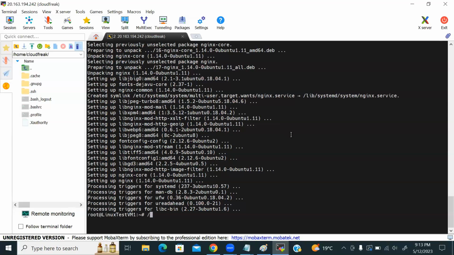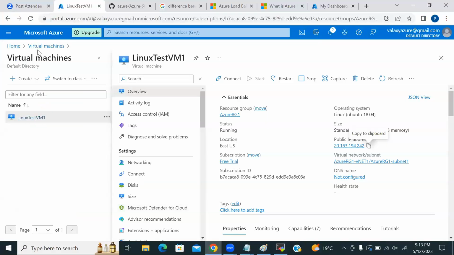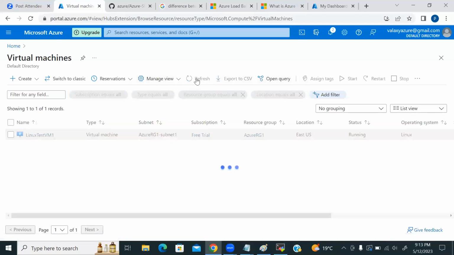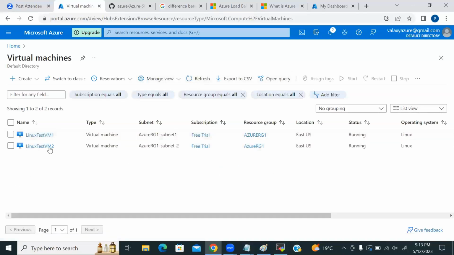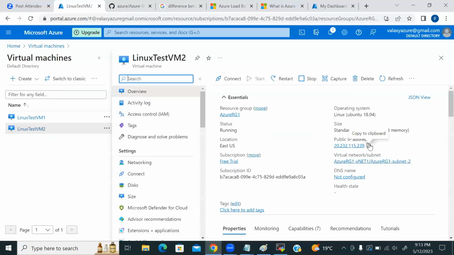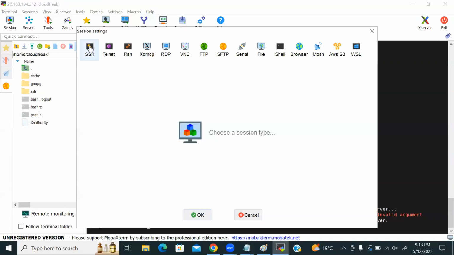So Nginx is installed. /etc/init.d/nginx status. It is up and running. In the meantime, I'll go and see whether one more machine is also created. Yeah, one more machine is also created. So go to this machine, take the public IP and connect to it.